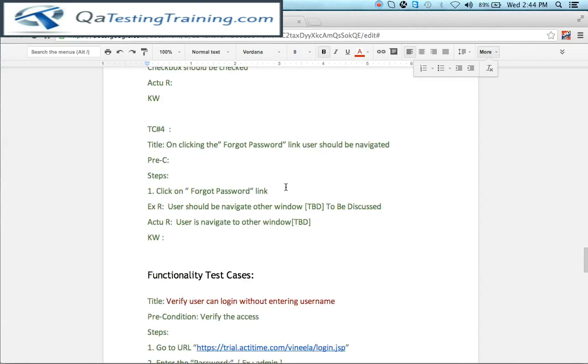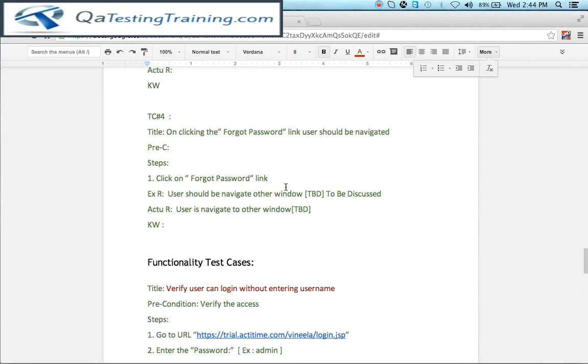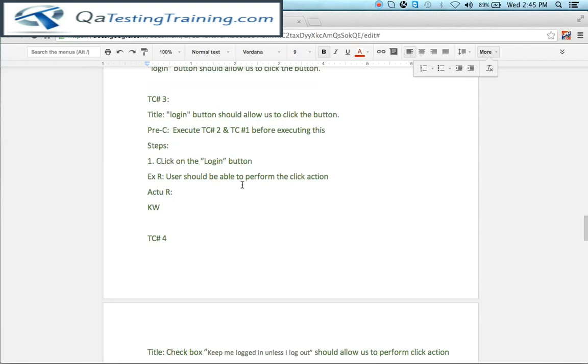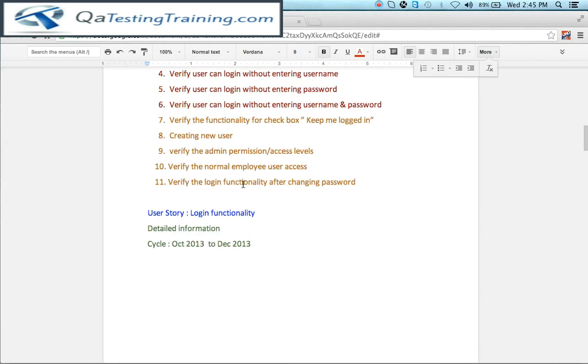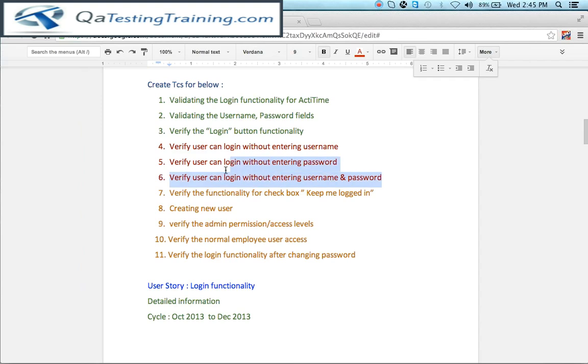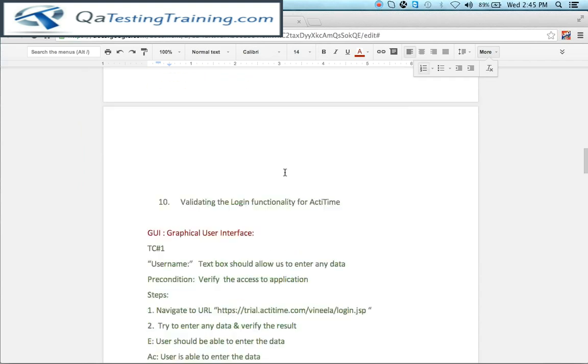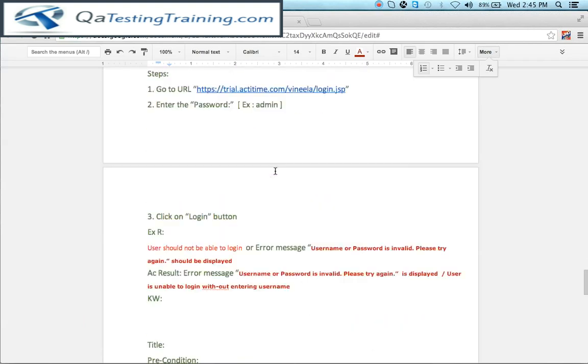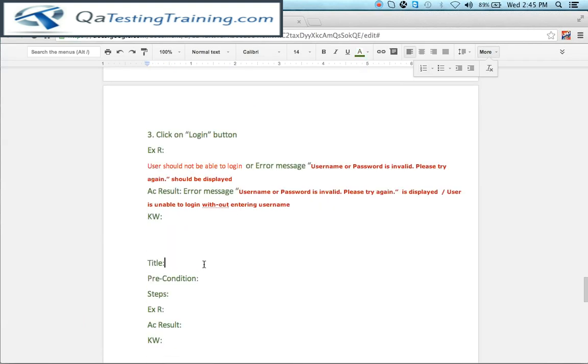Now we are going to verify login without entering username and password. Okay, where is our title? Okay, so this is our title. So this is my title here.